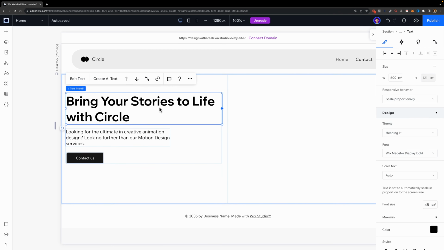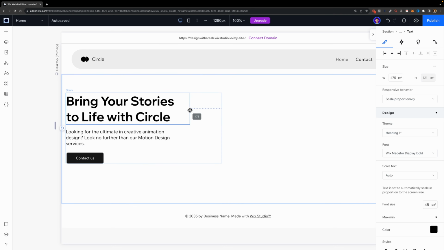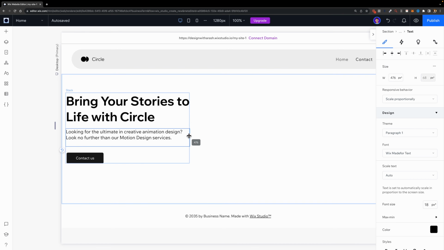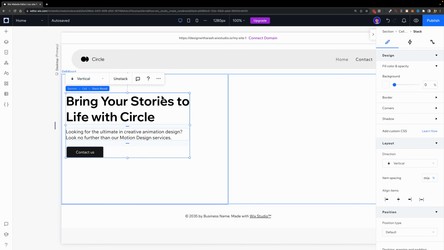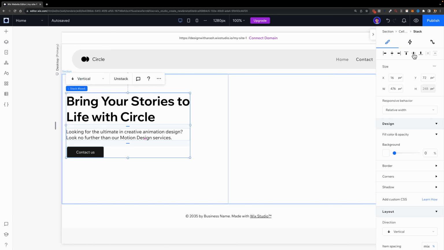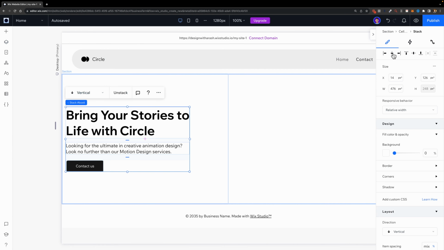I'm just going to select this headline and decrease its width a little bit, like that. Here as well. Okay, it looks much better now. All right, now I'm going to select this stack, make sure that the stack is selected here, and then align it vertically, just like this. You can align it horizontally as well, but I'm not going to do that because I'm going to adjust the left padding of this section to make sure that this stack is aligned perfectly with my nav bar.